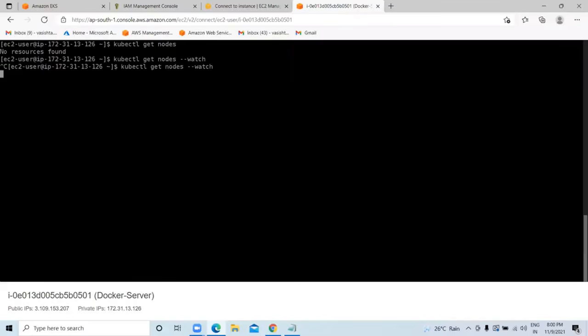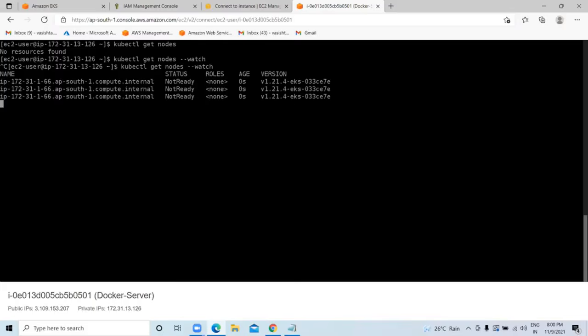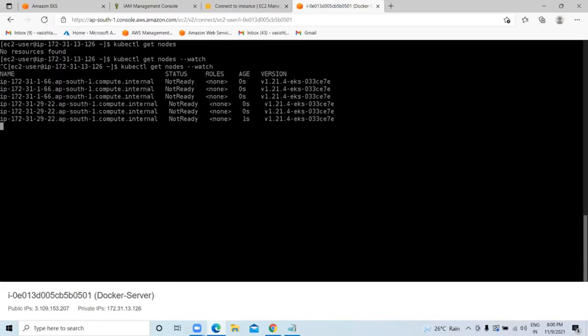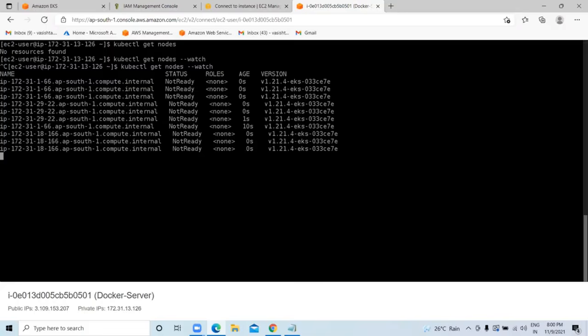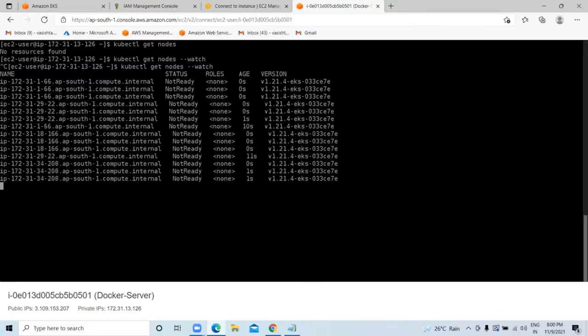Once nodes are created, they will display here. See, not ready means still creating. Once created, it will display ready. I created 4 nodes, so it will display 4 nodes. Not ready, still creating. Yes, wait. Sometimes it will become ready. Once the nodes are ready, you can deploy your applications, your containers. Directly you can deploy any container.